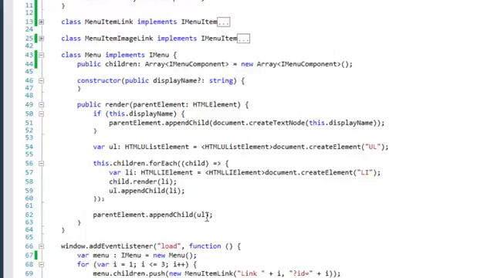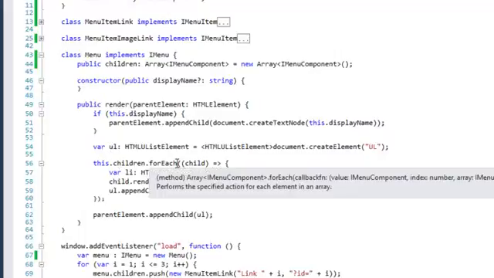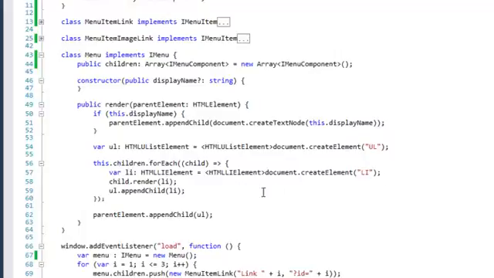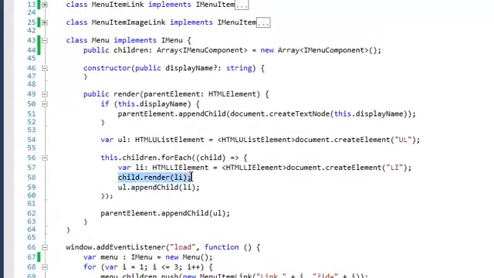When we do render the menu, if it has a display name, we render that as a text node, but then we render it as an unordered list. For each child, we create a new list item, and then we call child render. So whether that child is a menu item or a menu, we just don't know, and it doesn't matter. As long as they both implement the IMenuComponent interface, they will have a render method.